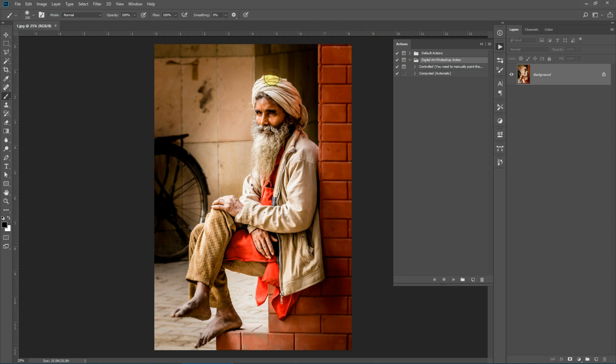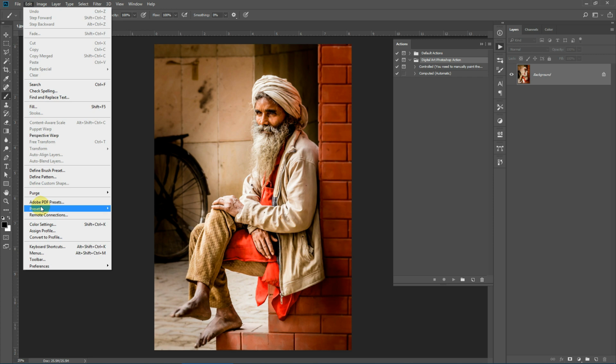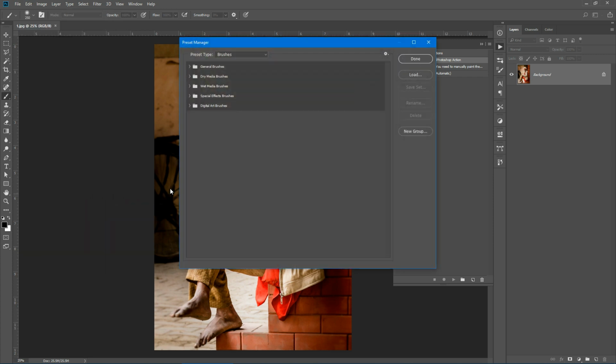Next, you can validate whether your brushes and patterns have loaded properly. To do that, go to Edit, Presets, and Preset Manager. From this drop-down menu, select Brushes, and here you can see digital art brushes have been loaded. If you're using some lower version of Photoshop, then you won't have this folder structure of the brushes. You will have these thumbnail icons, so there you can see that these brushes have been loaded.